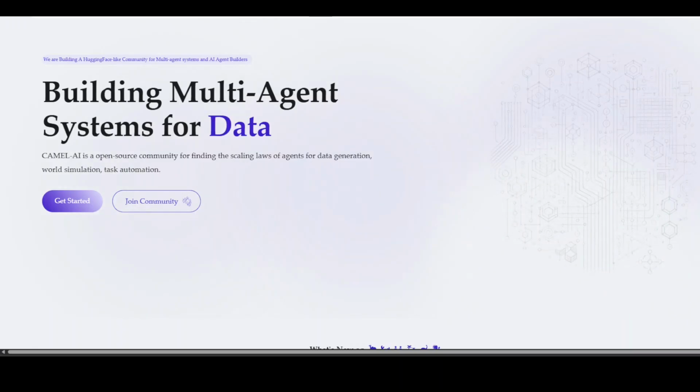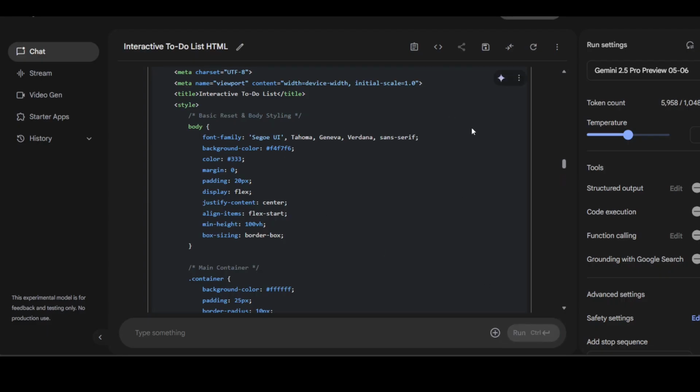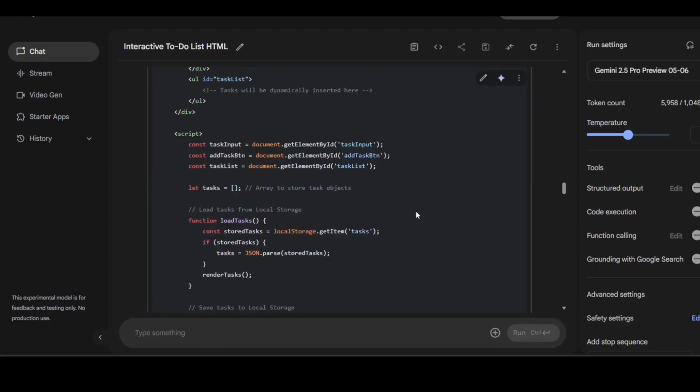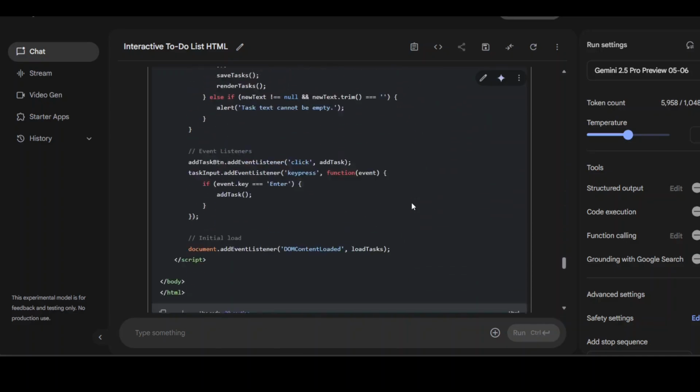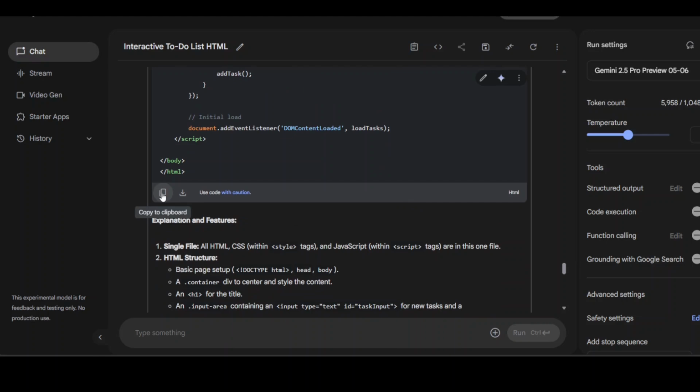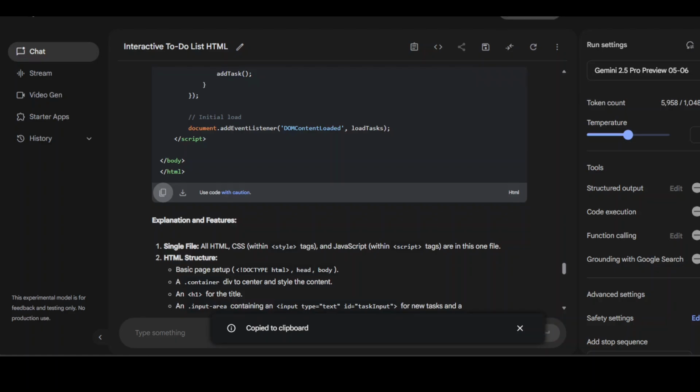Okay, let's go back to our AI Studio. So let me copy this code. I'll just quickly show you the code too. So it has properly commented and everything. So I'm just going to paste it from here. And I will just put it in my browser and run it.